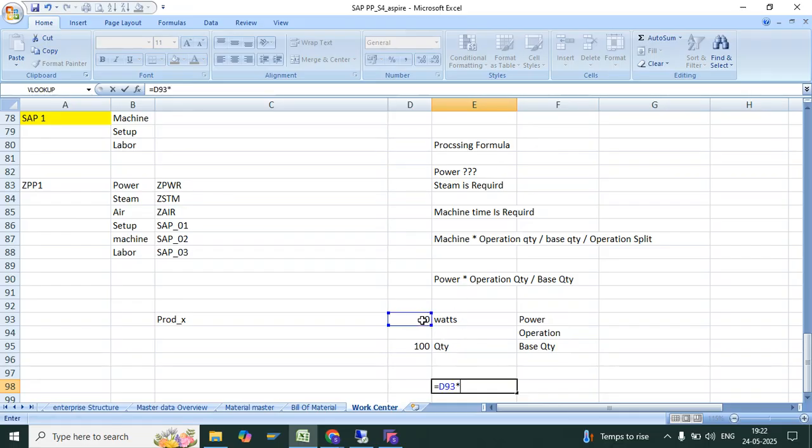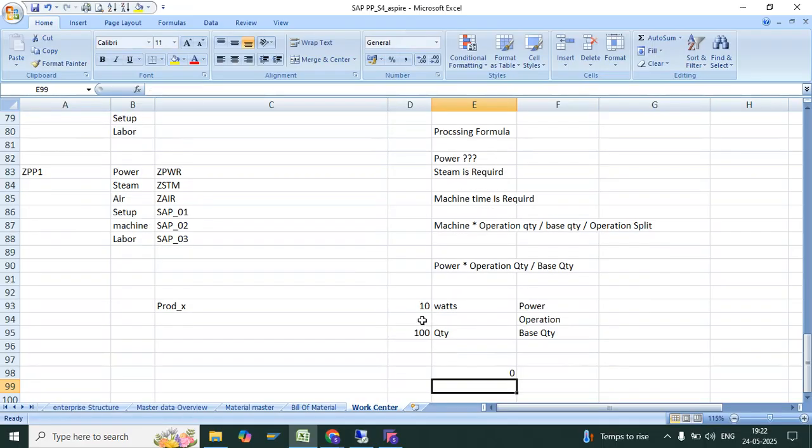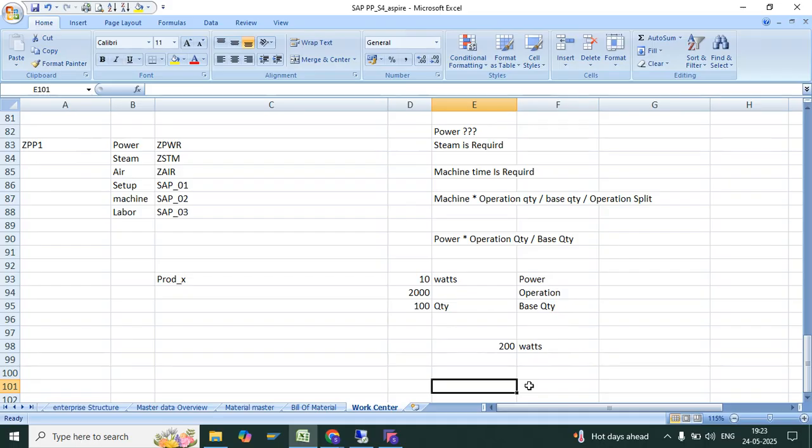This. Okay, and what is your operation quantity? This. And what is your base quantity? This. Now suppose your operation quantity is 100, it means 10 watts will be consumed. If your operation quantity is 1000, 100 watts will be consumed. If you have 2000 quantity, then 200 watts will be consumed.